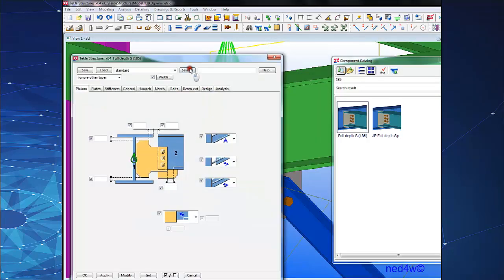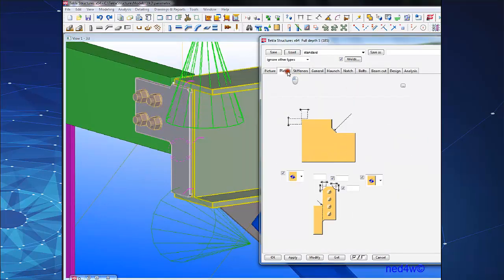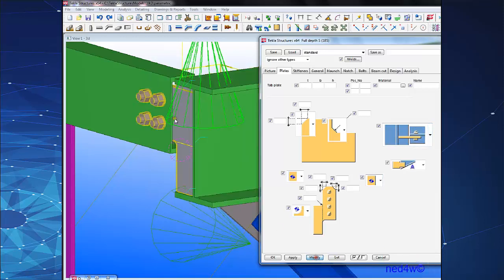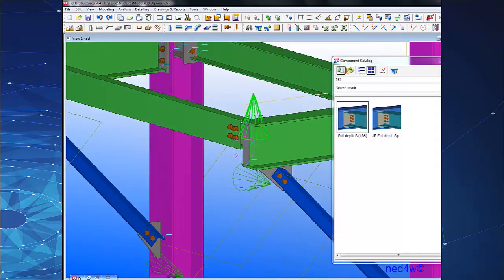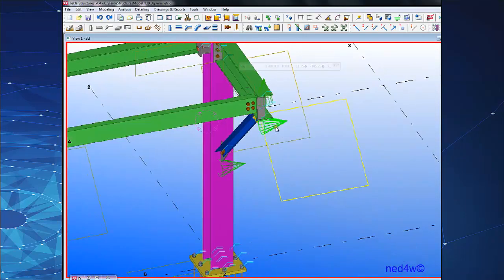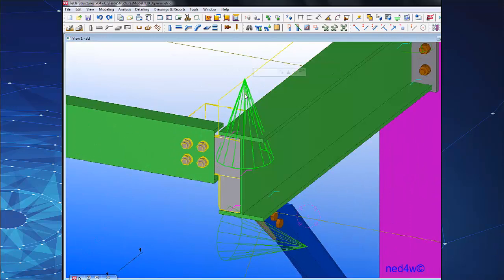there's an option. This is what I was telling you earlier. So here, go to the plate, and then here there's an option for the positioning of the plate. Just simply select the other side and then modify, and that's it. You have now the correct position of the plate. Select the plate, right? Select the components.